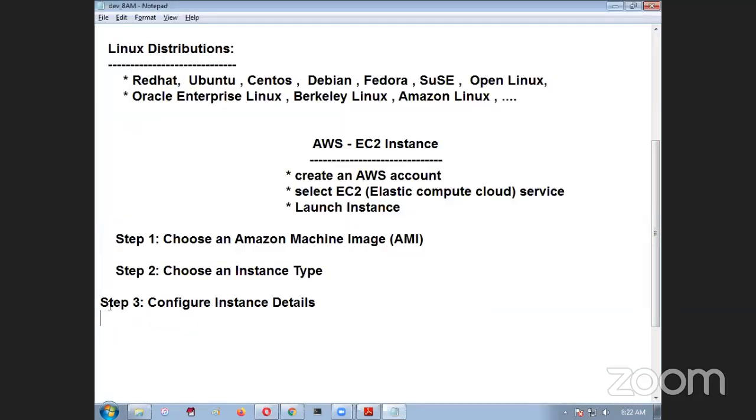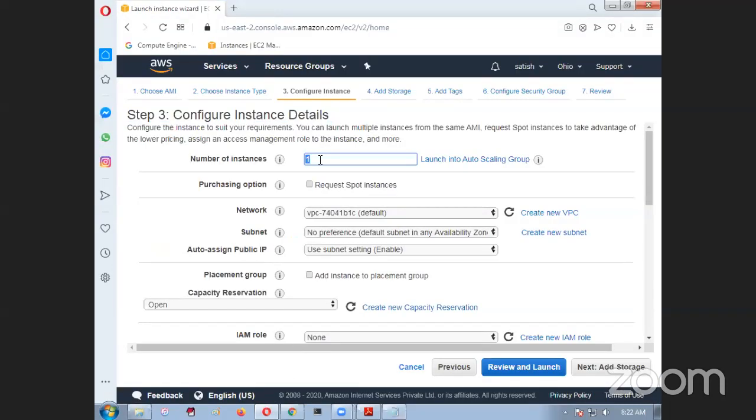Here you can specify a number of instances, like how many instances you want to create. Can you see this number of instances? One instance. And you can even change this instance count. I'll make it 3. I can just do it.